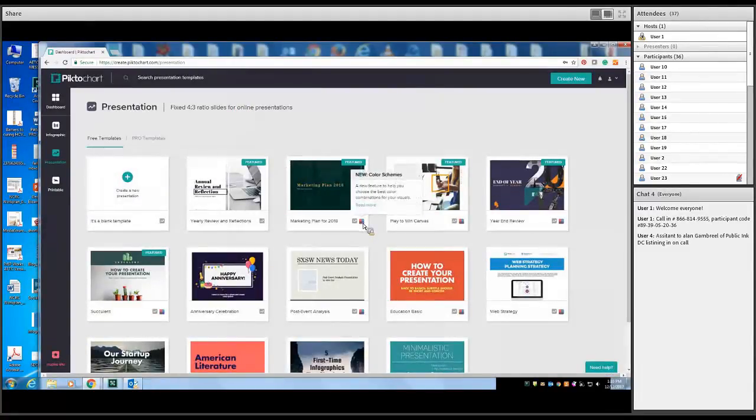If you see this little colorful square here, that means that you have the option of changing the color palette for each of those templates. So if you like the design but not the colors, you can change the palette with just one click. And I'll also demonstrate that in a second.